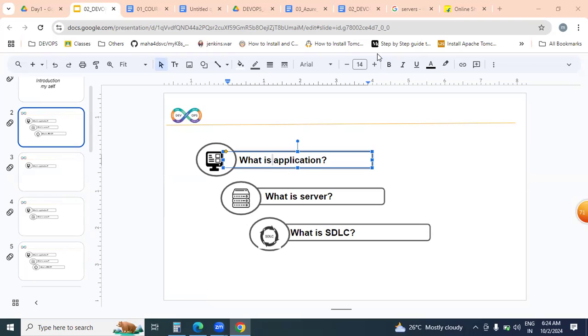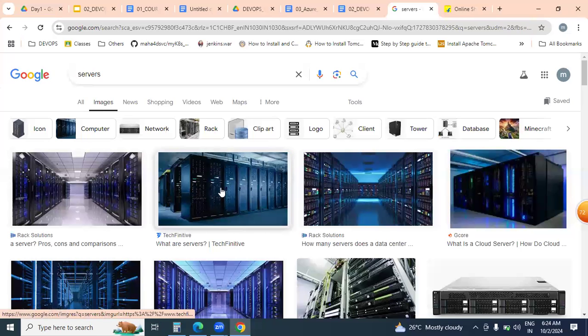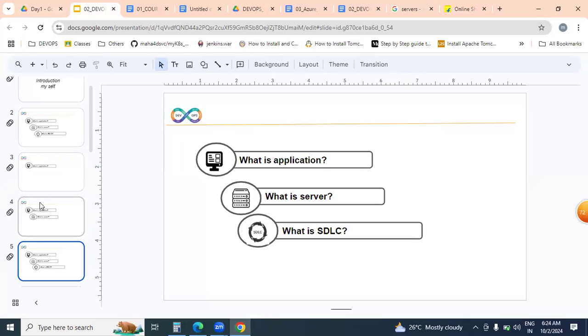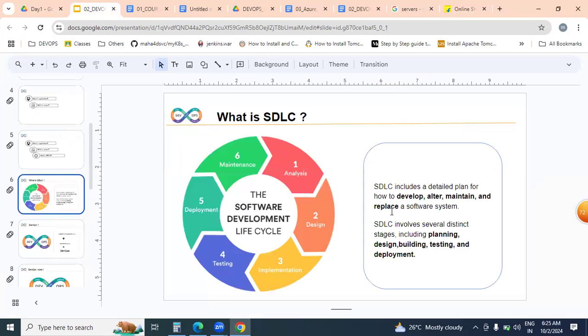If you are placing that application on the server side, we can access it over the internet as a website. But what about SDLC? SDLC is the software development lifecycle. What is an SDLC? Software development lifecycle.